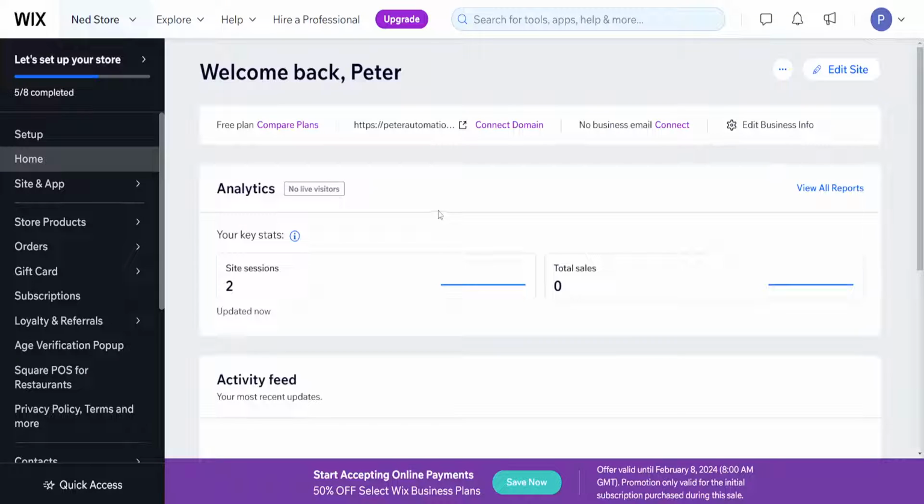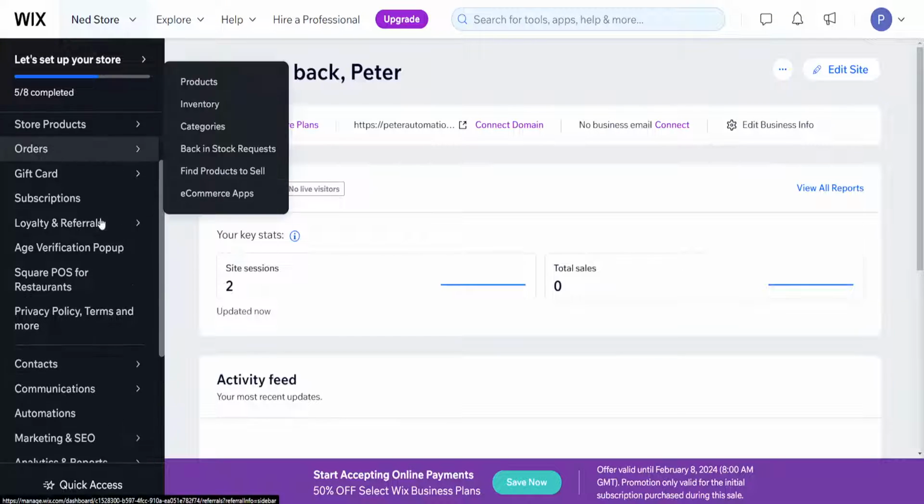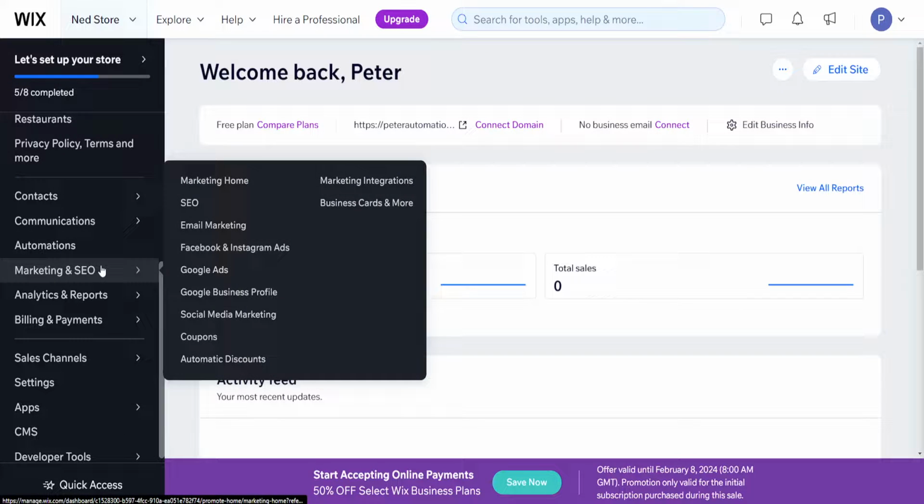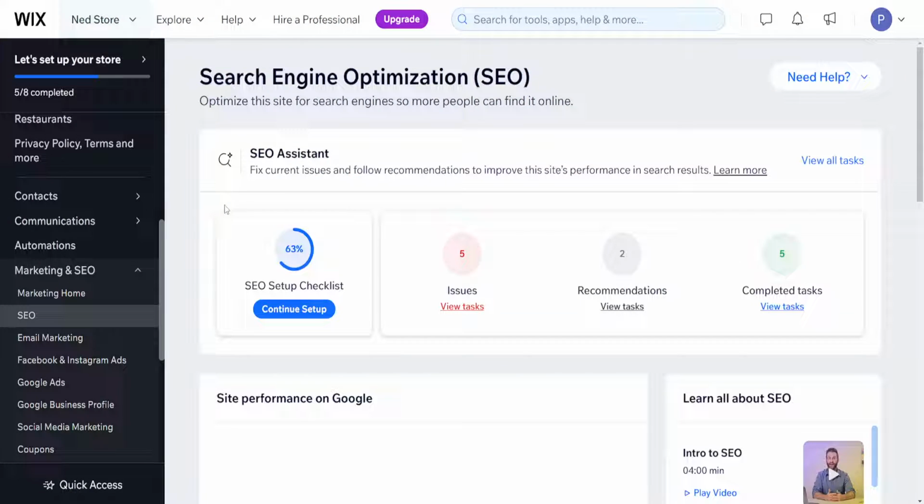How to set up SEO on Wix. So from the left hand side, if we scroll down, we should be able to see marketing and SEO. Once we hover over it, then the second option will be for SEO here, and I'm just going to select it. The page should look something like this.